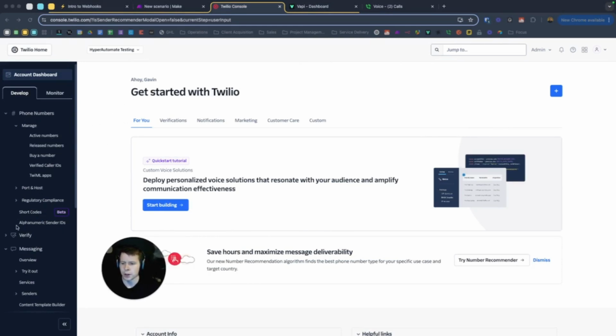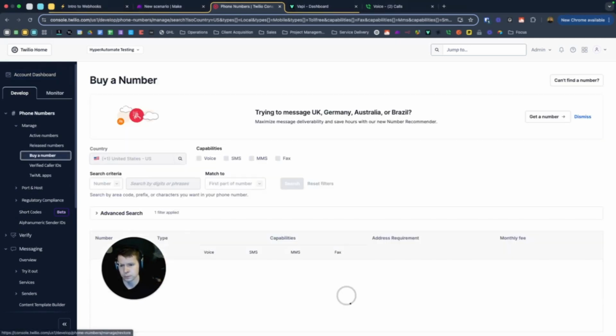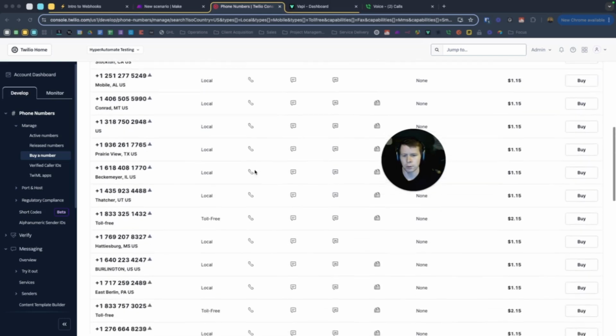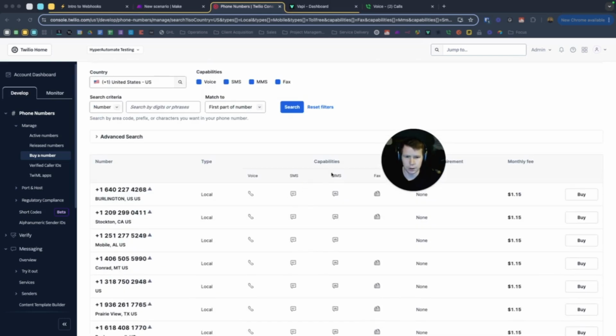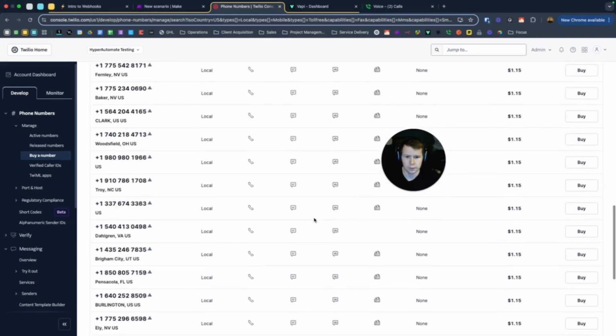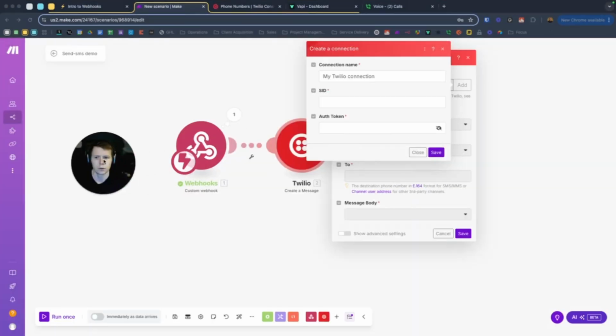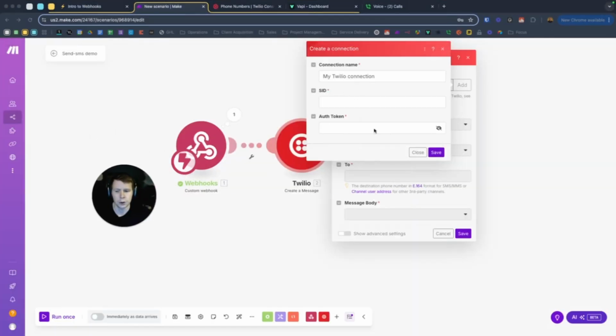And then to enable SMS, you have to buy a number that is enabled. See how they all say SMS, MMS, voice. Sometimes they don't say SMS. Not every number is enabled for this in Twilio, so you've got to make sure that it is. So just throwing that in there. And that's all you have to do to connect it, and you're good to go.